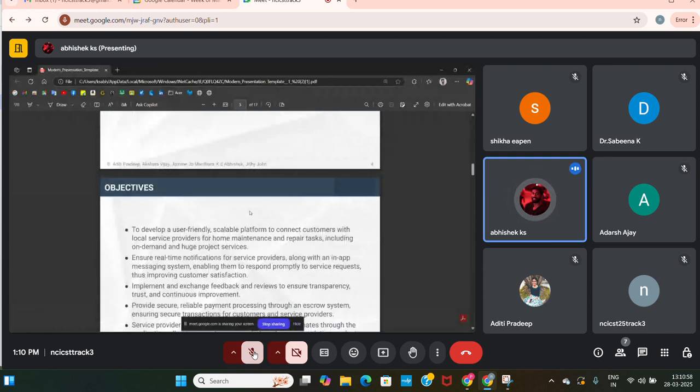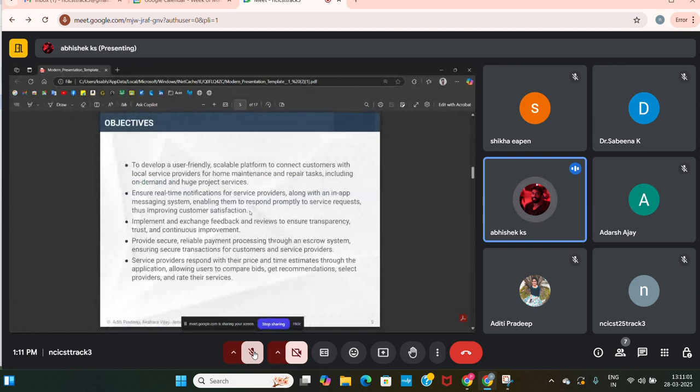Our main objectives are to develop a scalable platform to connect customers with local service providers for home maintenance and repair tasks, including on-demand and huge project services. Whenever a customer gives a service request, the service provider will give a response which includes a price and a time. The customers can see all the responses of the service providers, and they can choose from them according to their preferences.